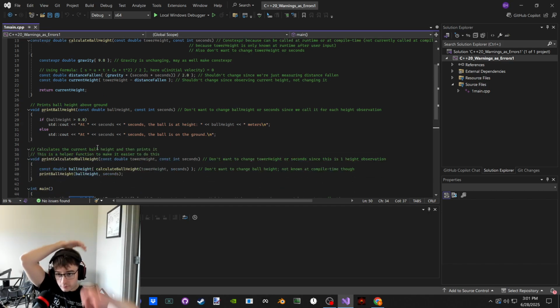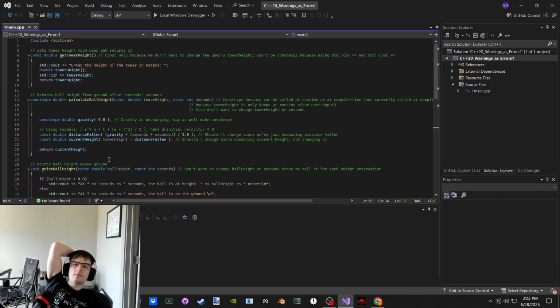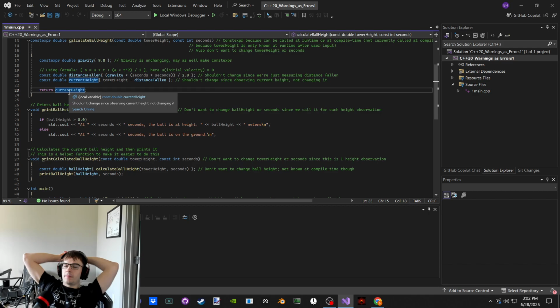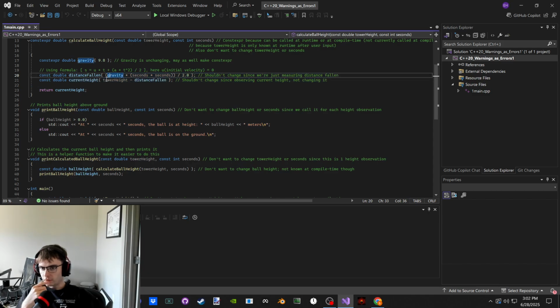Okay, that's next. For calculate ball height, this can be constant expression. Why? Because we're passing it values, so it's fine. It can be constant expression. Well, hold on here. This can't be constant expression because these must be done at runtime. But calculate ball height doesn't necessarily have to be done at runtime. If distance fallen or current height happen to be known already, then we're good. In this case, current height is determined by tower height, and distance fallen is determined by the number of seconds.